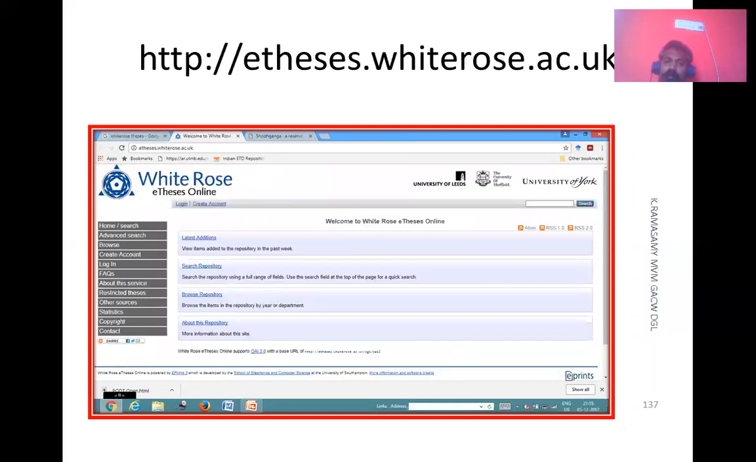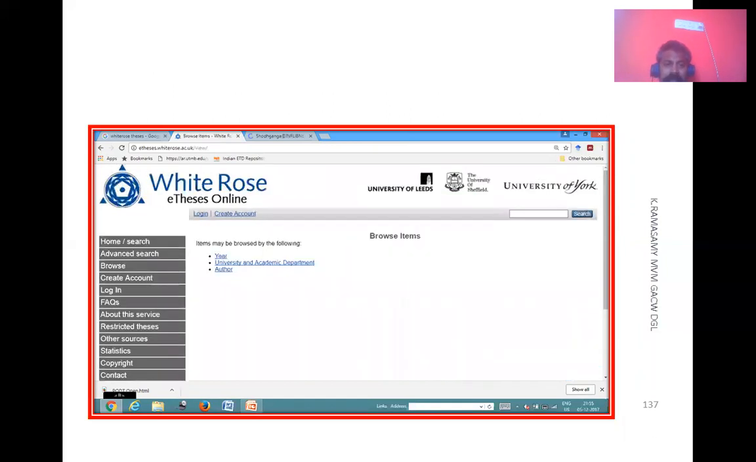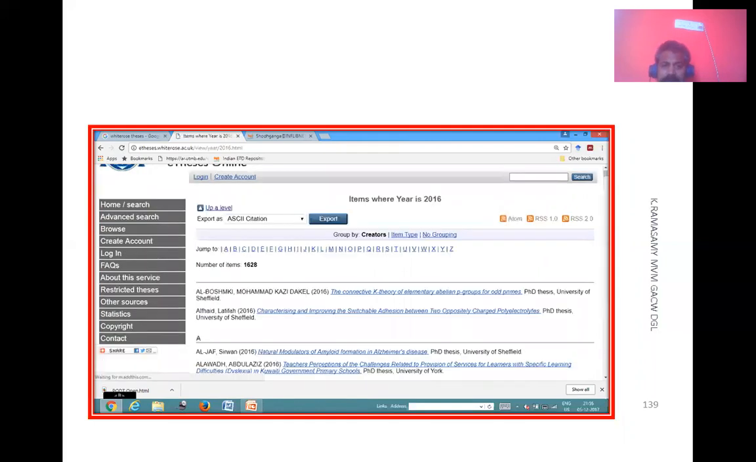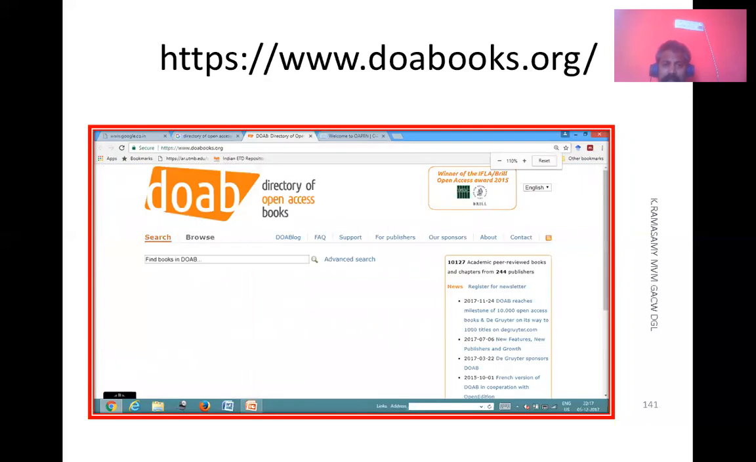Here is another open thesis platform from UK, e-theses of the White Rose Consortium. You can get the e-theses by year or department or author. And the beauty of this website is that not only PhD theses, even MPhil theses and PG level theses are also included as a part of this e-thesis platform. You can go and download the thesis.